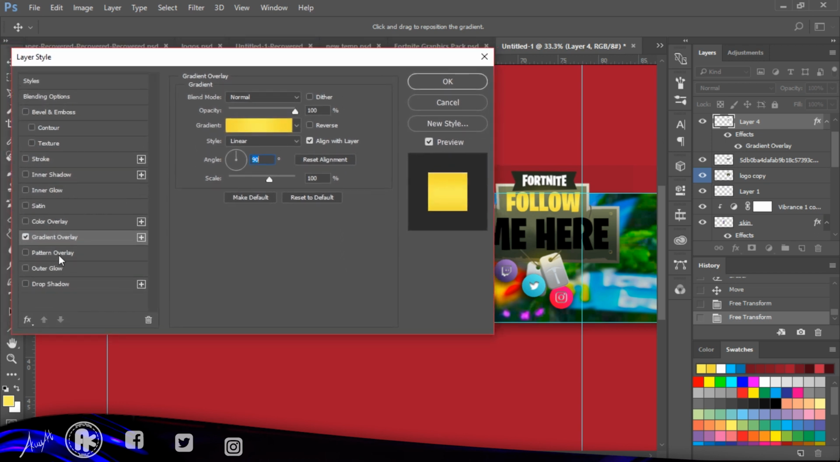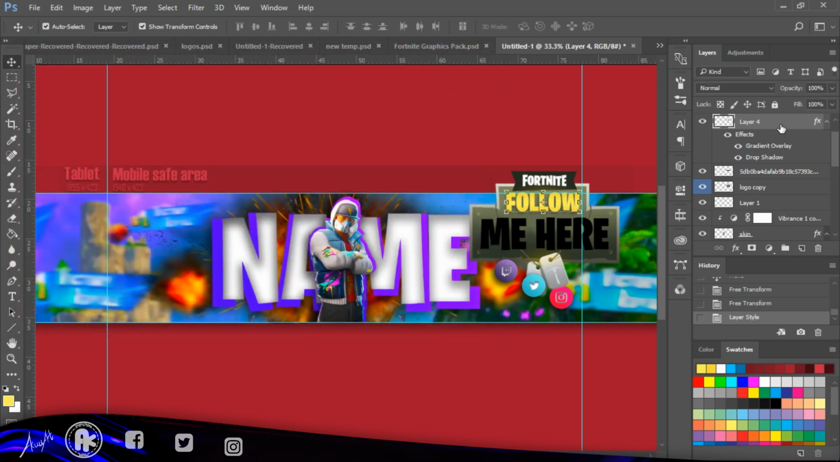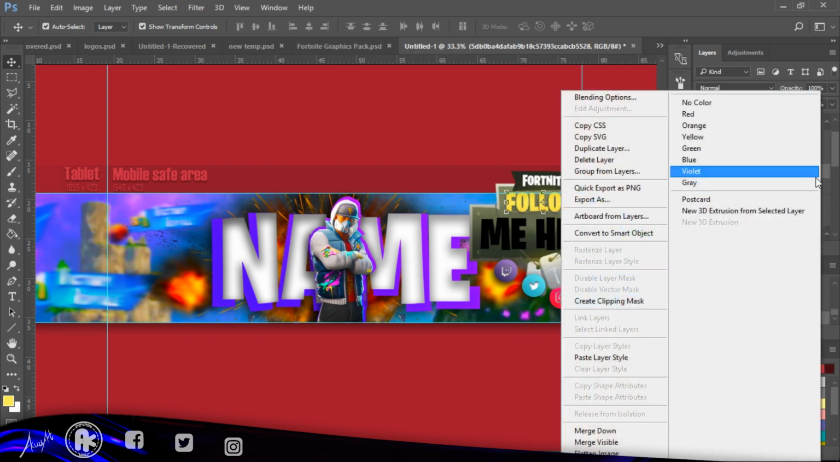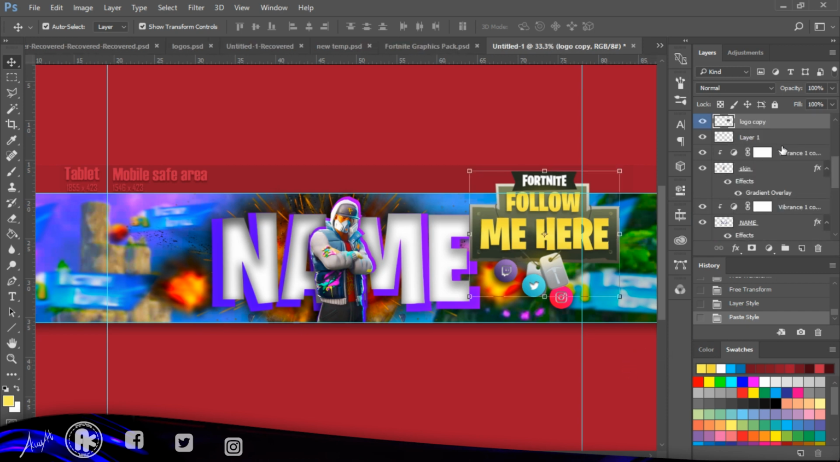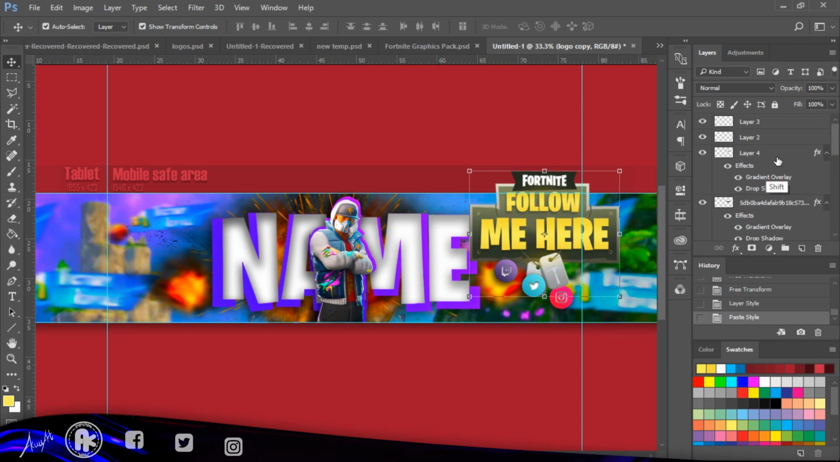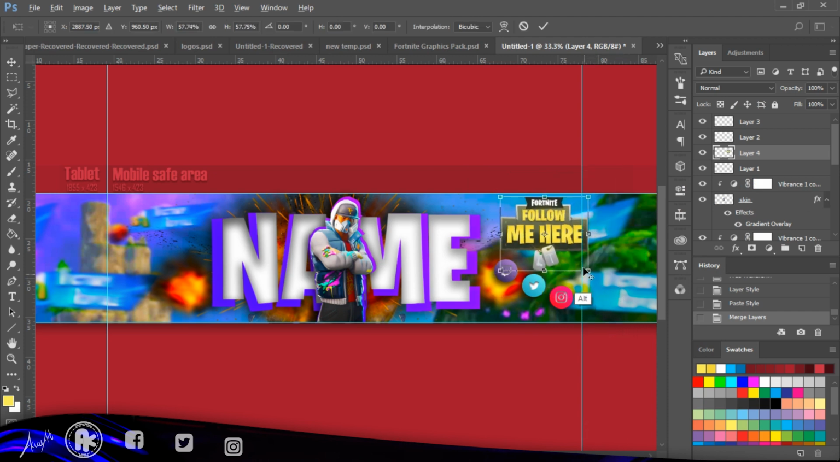We can just put some drop shadow effect if you want. Looks pretty cool. Honestly, just make it a bit lighter. There you go. Right click on it, copy layer styles, and put it into me here and paste layer styles. So it looks really legit, and what you just want to do now is to shift and merge layers. So you've got a legit follow me here, type Fortnite logo.